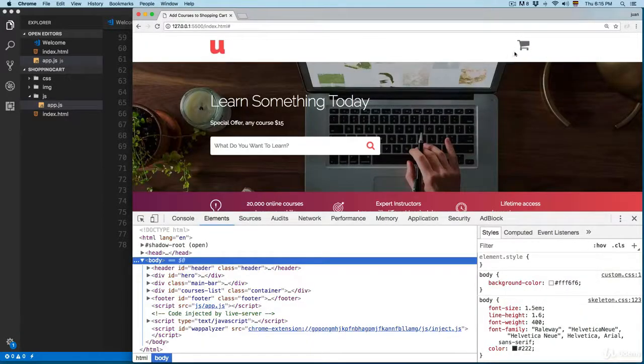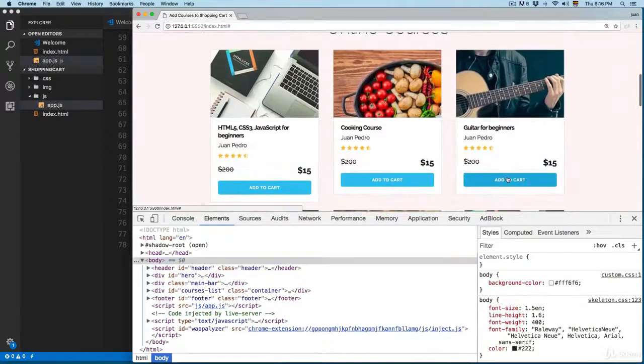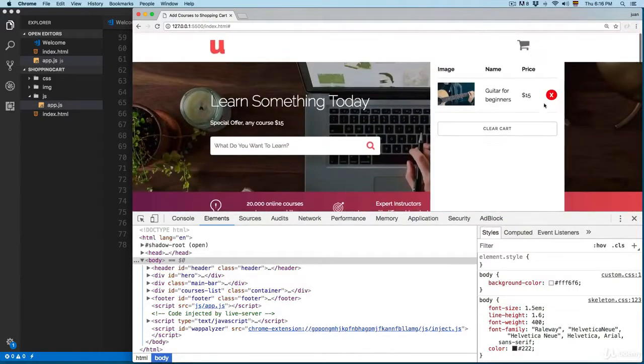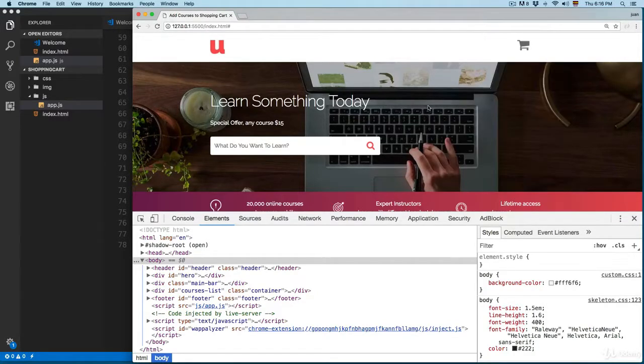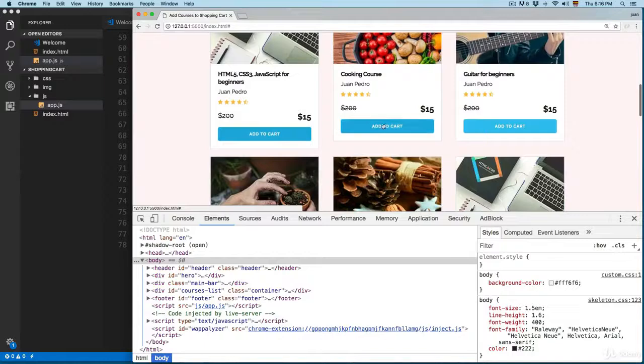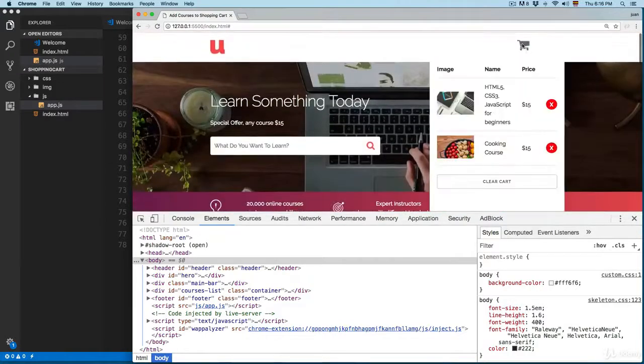So you can see at the moment the cart is empty. Let's add this into the cart. Scroll to the top, click here, and now you can see that the course is gone from the shopping cart. So this is working nice. Another thing that we can make really fast is, for example, react to this clear cart button.